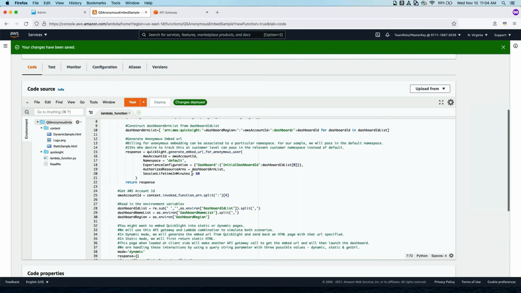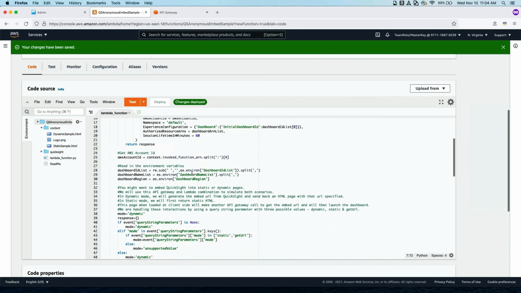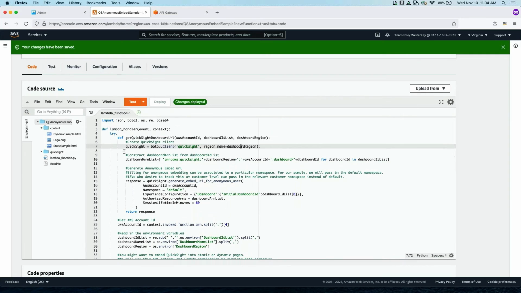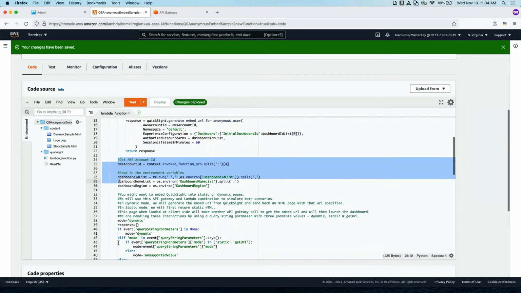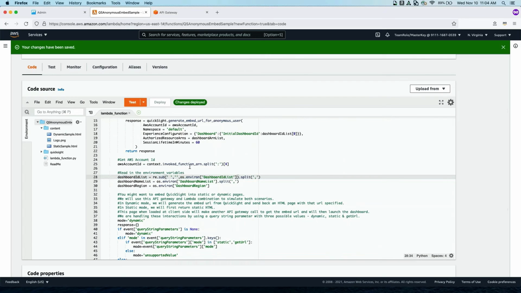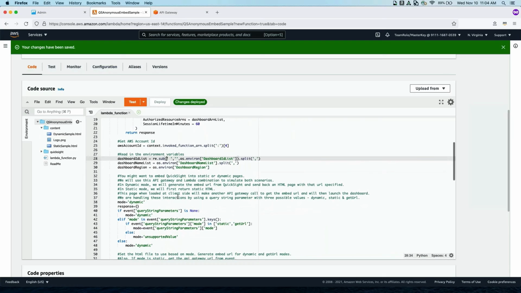That's packaged in here as well. Now in the main part of the program, beginning from here, we are getting the AWS account ID first. We take that from the Lambda function's ARN, and then from the environment variables. Remember, we set up the dashboard ID list, dashboard name list, dashboard region, all of that as environment variables. We are reading all of that in.